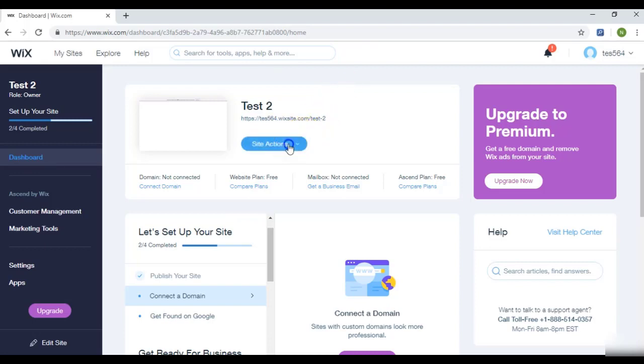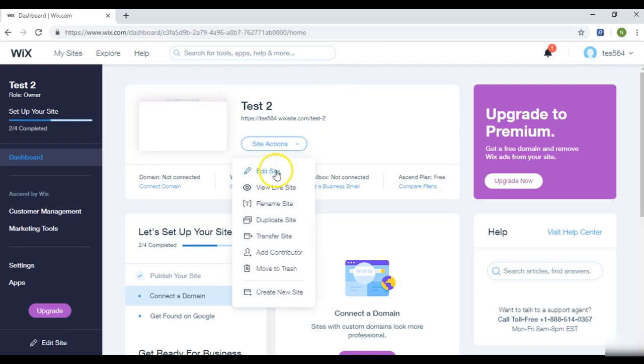So going back to Site Actions, you can edit your site, you can view your live site, you can also rename your site, which, if you have a domain name connected, you really don't have to worry about renaming it. But for the purposes of having the site in a test version, if you are going to share this URL, you might want to go ahead and rename it. You can duplicate your site, which is great if, let's say, you wanted to test something out, but you didn't want to do it in the actual site that's public. You could, of course, duplicate.